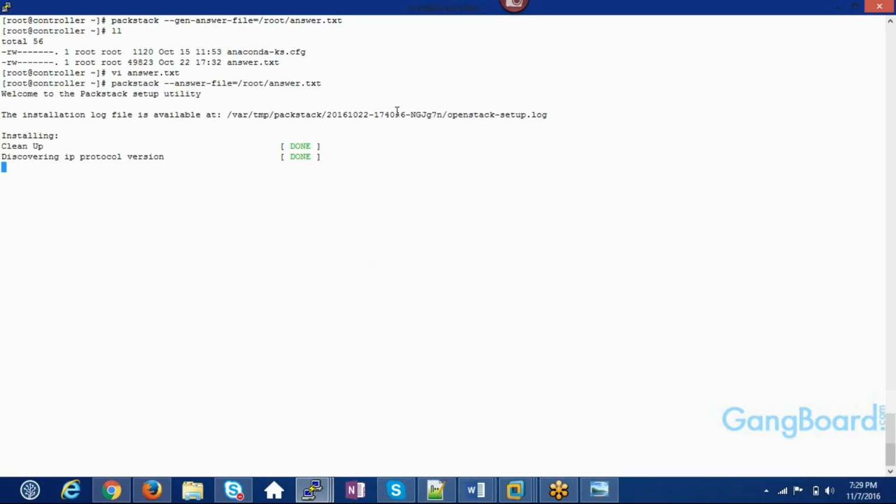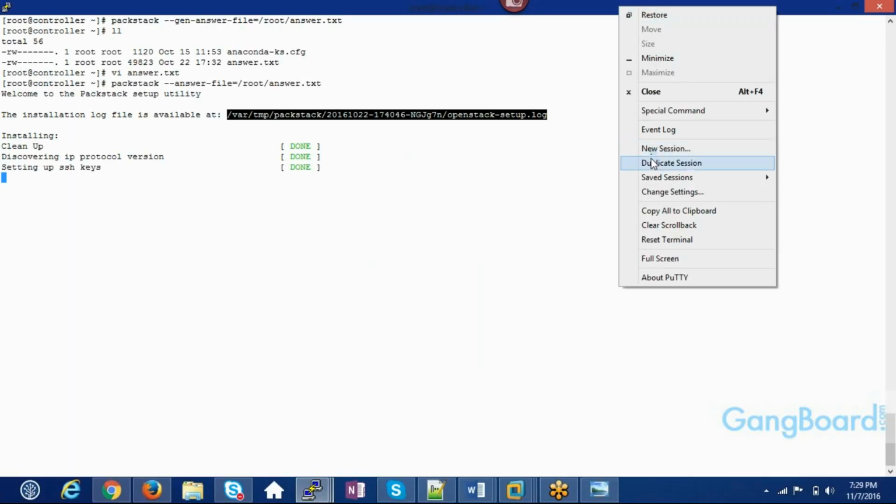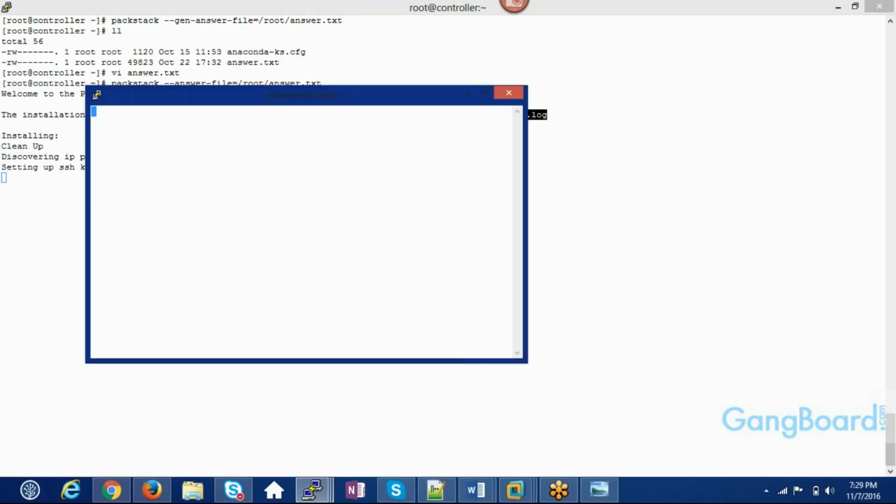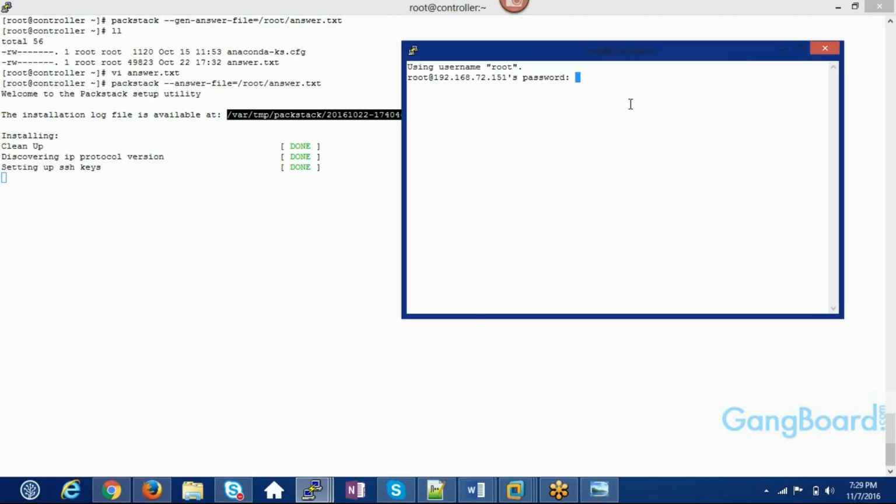If you want to check the logs, you can create a duplicate session and check what is happening in the background. So how to check the logs? What is the command? Tail minus F, you use, no? Yes, tail hyphen F is the command to check the log.